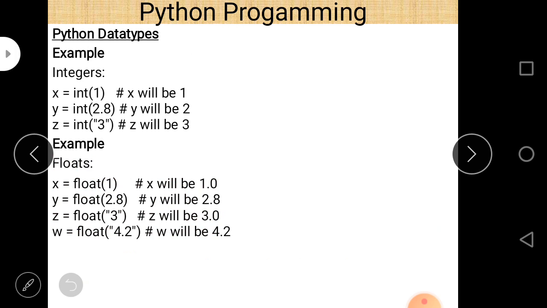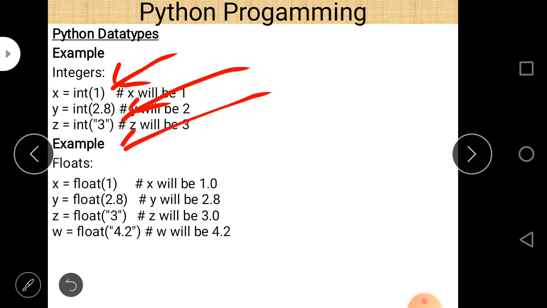Next, there is a small program here, and you can see that x is equal to int 1, y is equal to int 2.8, z is equal to int 3. So the answer will be 1 because int is there, for 2.8 the answer will be 2, and for 3 here we can easily see that 1 is an integer number, 2.8 is a float number, 3 is a string because it is given in double quotes.